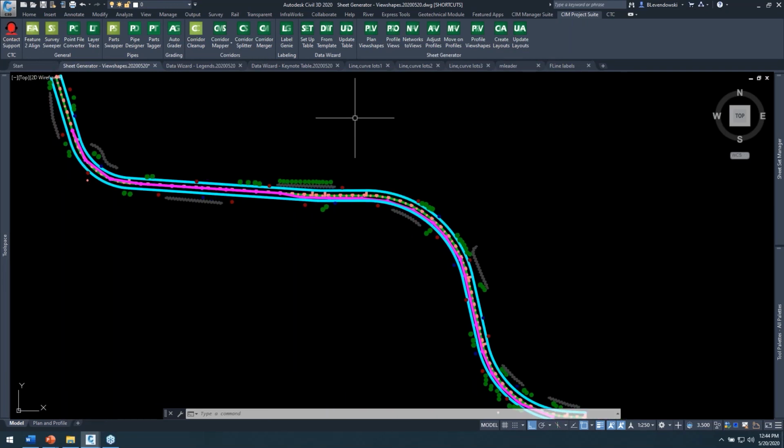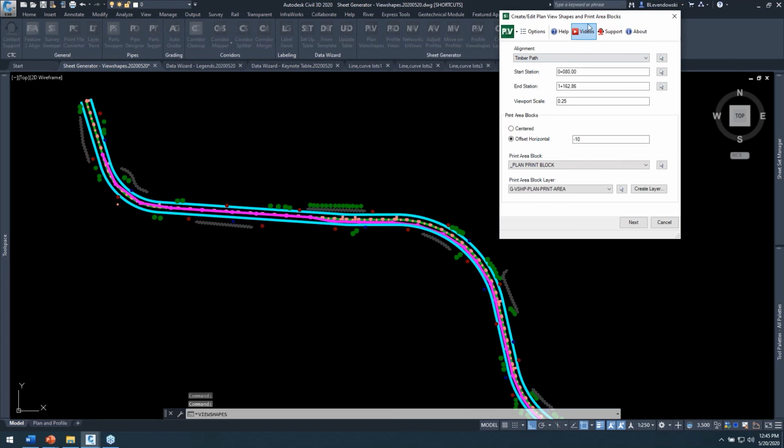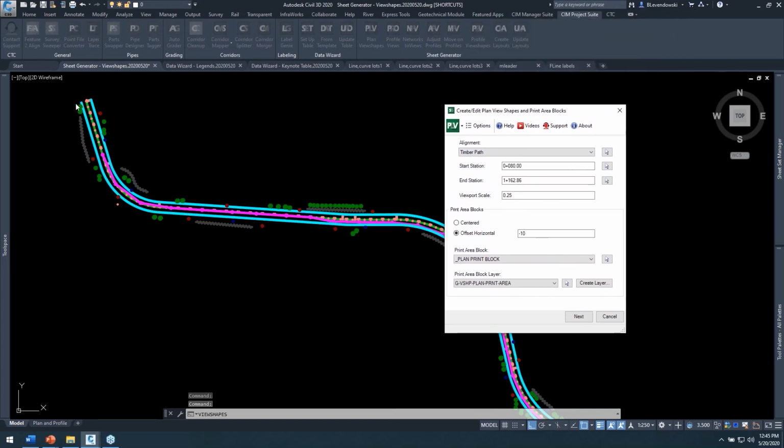There's quite a few settings in here. I'm not going to touch on every one of them. It's a very robust tool set with multiple different modules, but I just want to give you an appreciation for the workflow so you can get a sense of what it can do. So the first thing is to lay out our plan views. And that starts with a simple command called plan view shapes. We invented a term called view shapes, and that just represents in model space what your viewport will be.